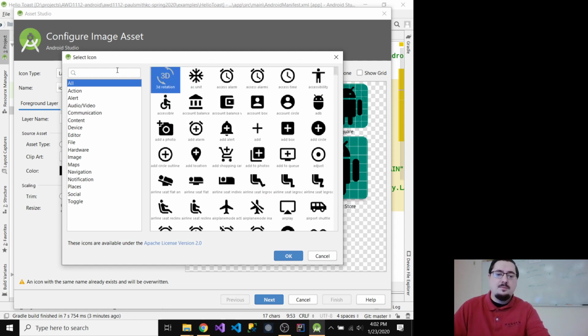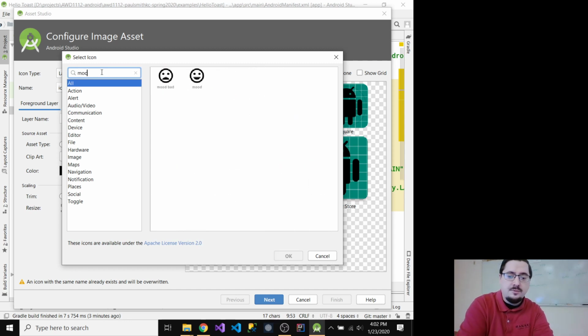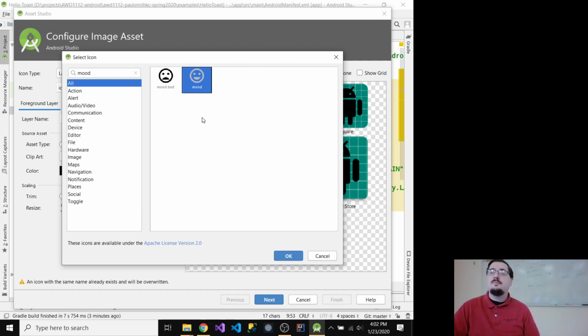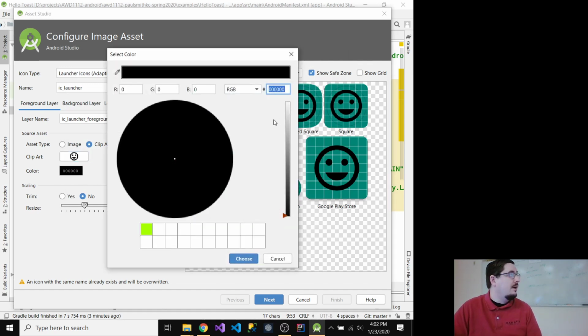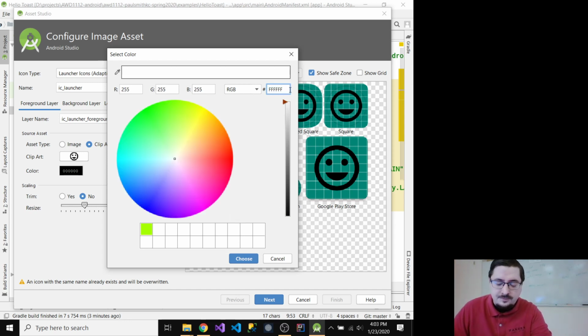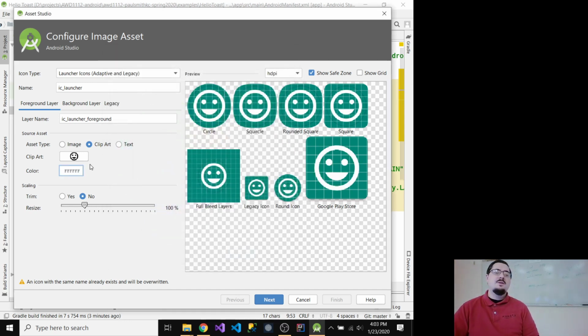Following along with the tutorial, I'm going to look for mood and pick that icon. Now, if I wanted to change the color of that icon, I could go right in here. I'm going to put in my hex code as FFFFFF, make it white. So I can pick any of those clip art icons that are already there and change the color of it. Okay, so that's on the foreground layer.